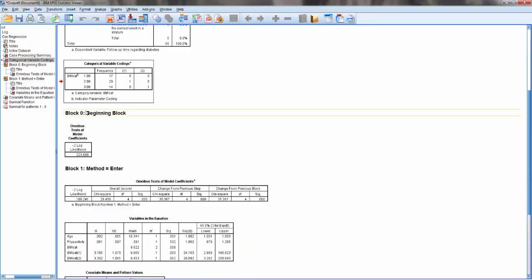It gives us the categorical variable coding window, which is another descriptive statistic, showing how many people were observed in each category, not really important. Then it gives you Block 0, the beginning block. Block 0 is basically the test that includes just a constant and the outcome variable, so also not really important to analyze. Block 1 is our actual test statistics. First of all, it gives us the omnibus test of model coefficients.